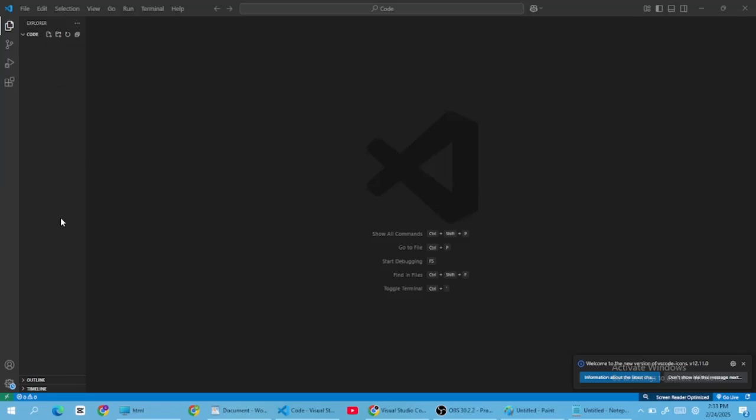At the left side you can see the Explorer, in which we will see the files and the folders, and in it we are going to create new files and new folders. Under that there is the source control, and then debug, and then extensions. We only have to use Explorer and extensions, and then we have account and settings, and under that the Go Live and the other menus. To create a file, click this and name a file.